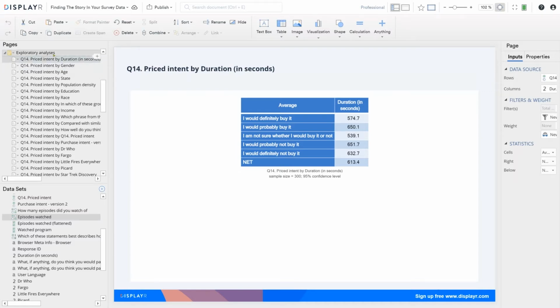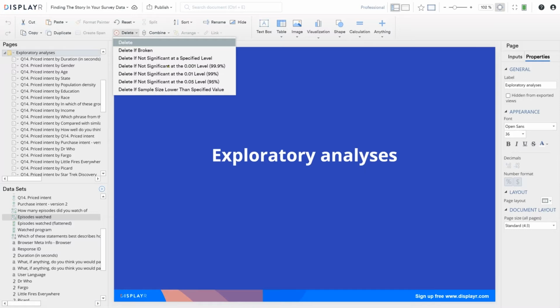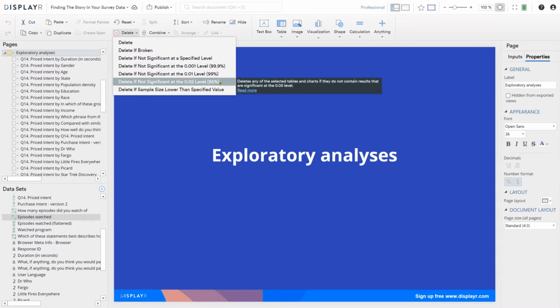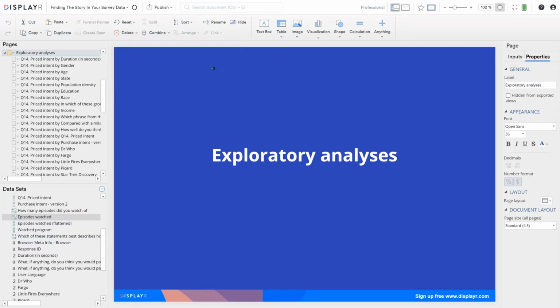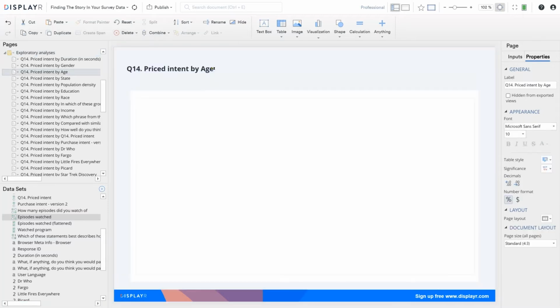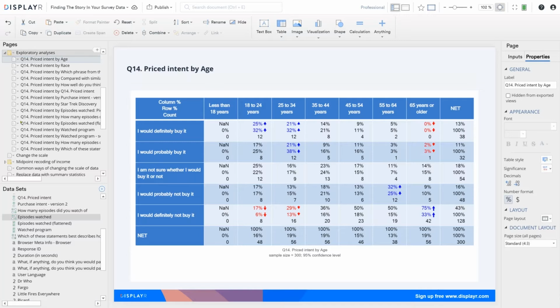So I'm going to select the folder that contains them all. I'm going to go delete, and I've got these options for deleting tables or pages containing tables. Now, a lot of people like to delete at the 0.05 level, the 95% level of confidence, but I was, as a researcher, a very lazy researcher, so I really didn't want to look at stuff unless there was a lot of evidence. If I'm doing exploratory analysis, it is a different story for planned. So I like to delete at a very high 0.001 level or low. And as you can see, we've got rid of lots of those tables, so our data has been reduced.